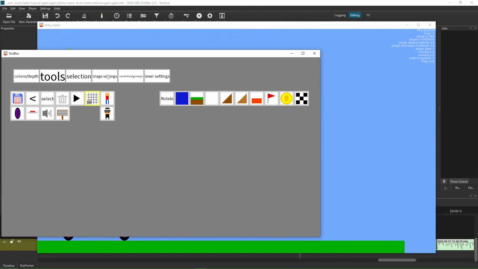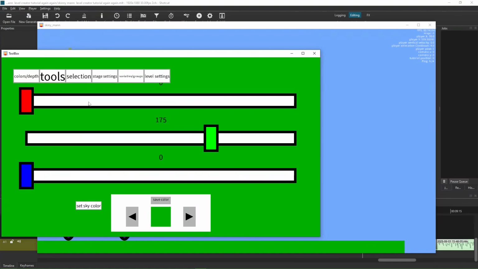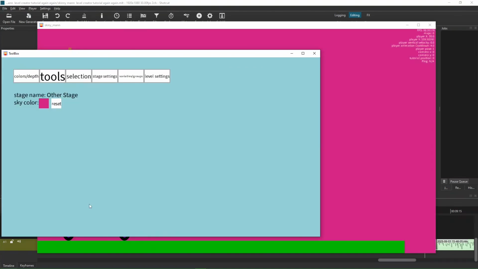Under the Stage Settings tab, you will find the name of the stage as well as the sky color. To change the sky color, click on the colored square, then adjust the color to your desired color in the color selector. Once done, click on the Set Sky Color button that appears to the left of the Saved Colors box.